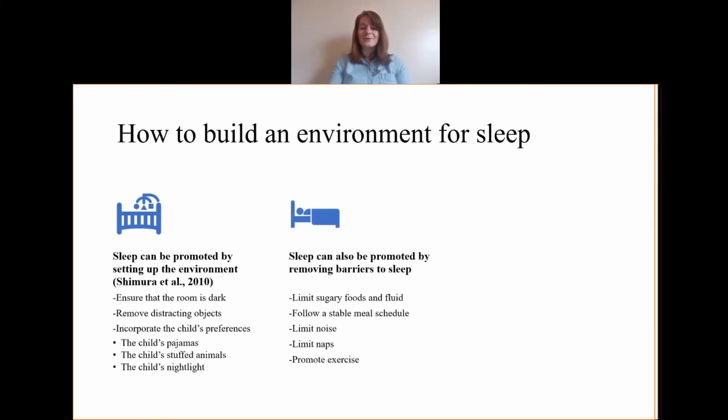We can also promote sleep by removing some of the barriers to it, such as by limiting sugary foods or fluid right before bed, by following a stable meal schedule, limiting noise, limiting naps throughout the day so that they're a little bit more tired, particularly limiting naps a couple hours prior to bedtime, and also by promoting exercise. And again, this is just to ensure that that child is extra motivated to go to sleep. They're super sleepy, so they're ready to go straight to bed.